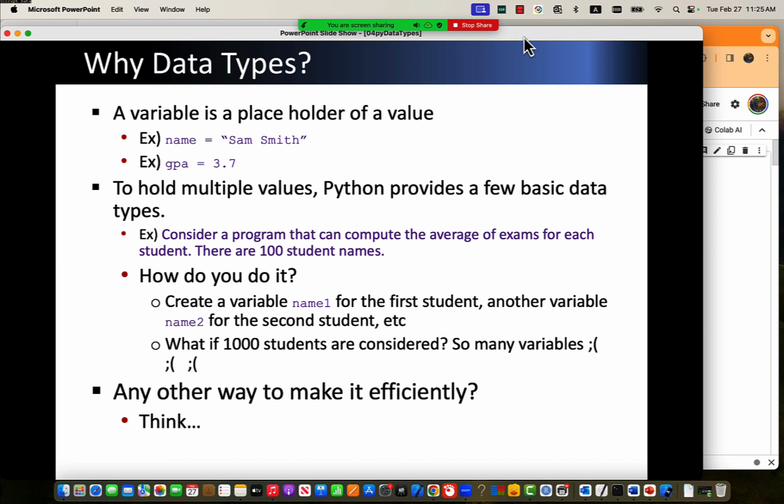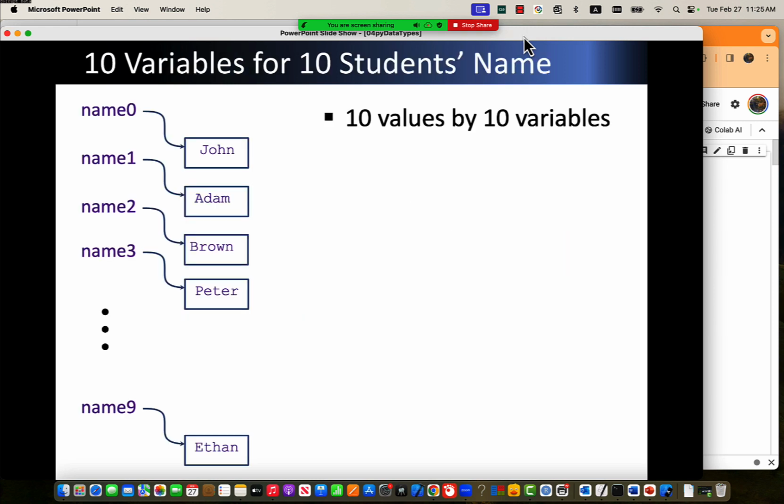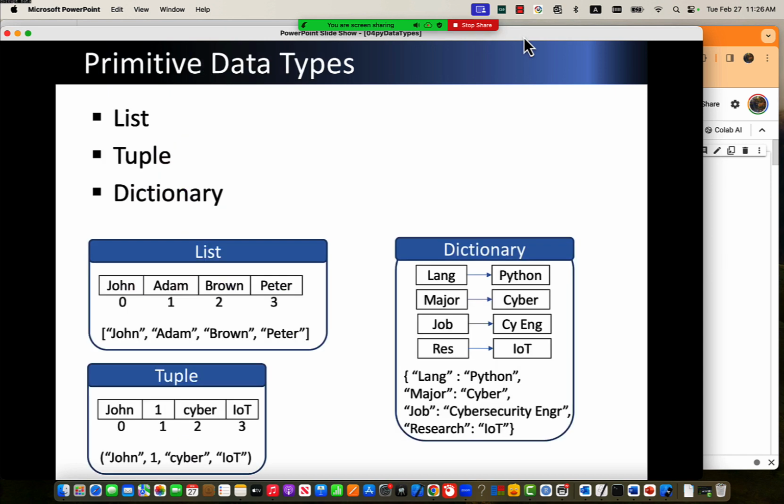So we need somehow data types like this. We have so many on this slide, maybe 10 values. So we want to play with those 10 values. Therefore, load those 10 values. For each value, I need to have some labels, variables. So I may need to declare that many variables. So that is not efficient.